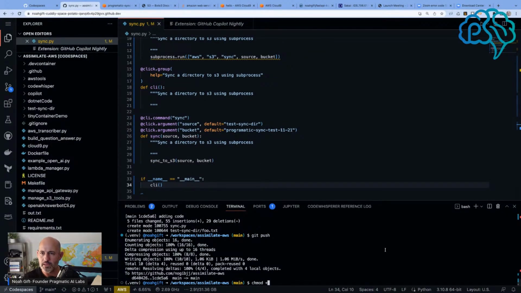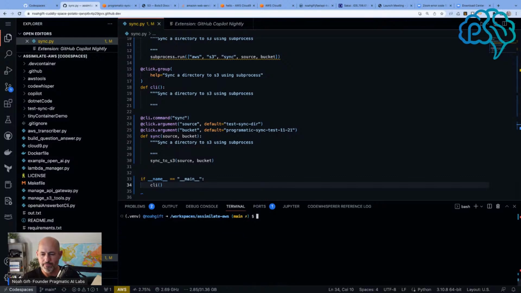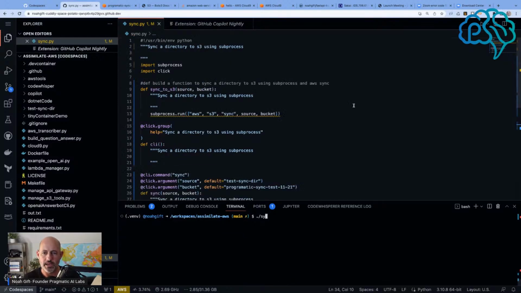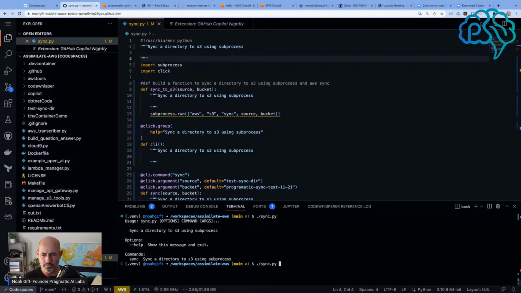So let's chmod this and add a shebang line. Oh, it's got one. Okay, so let's say sync. There we go. So we say sync. Invalid argument. Oh, because it's going to need the URI.